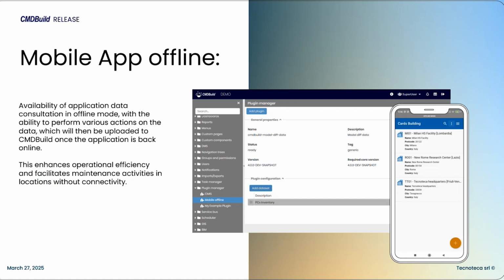In certain environments, like tunnels or remote locations, connectivity can be a huge challenge when performing maintenance tasks. Now, with this new feature, you can download a subset of your data directly onto the mobile app, such as cards and processes. This means that you can still refer to CMDBuild cards or fill out checklists and complete your tasks, even if your device is offline. And once the connectivity is restored, you can easily upload your checklist outcomes and your updated data.